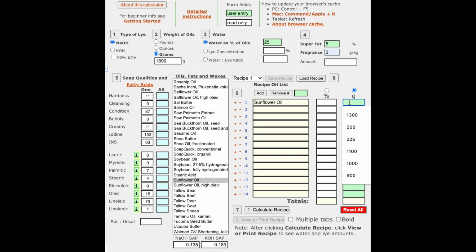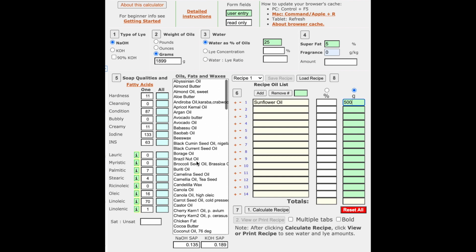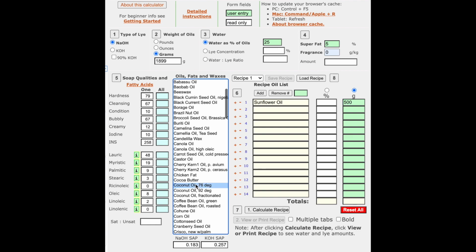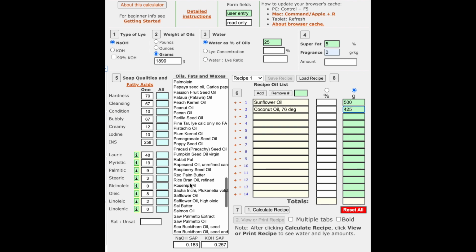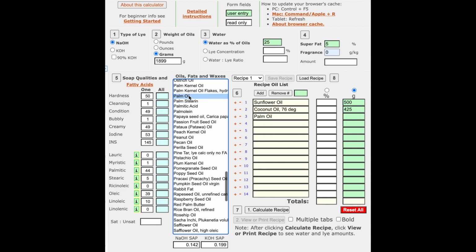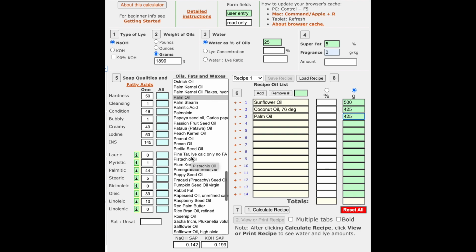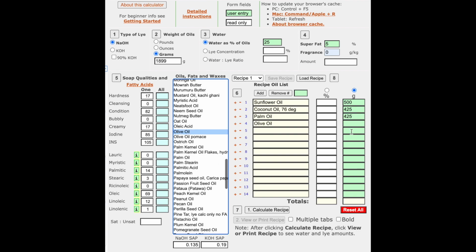We're working in grams, so my sunflower is 500 grams. We're then going to look for coconut oil, double click it and add it, and then write how many grams we're using, 425 grams. Next up is palm oil, so we're just searching for that. I've passed it. There we are, double click, 425 grams of palm oil. Next one is olive oil, double click that, 350 grams.